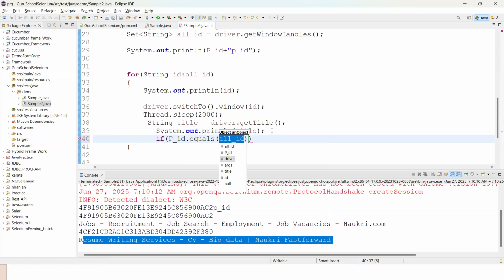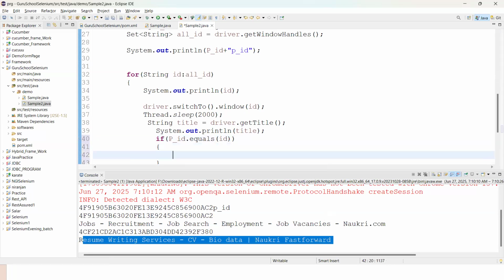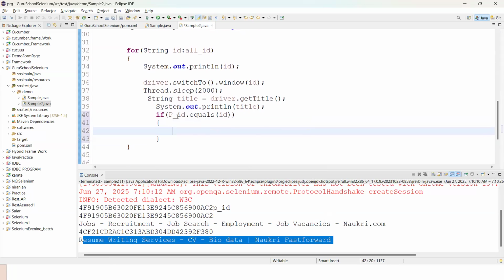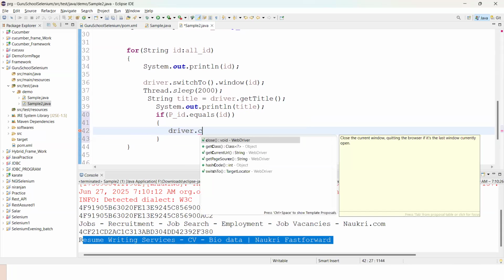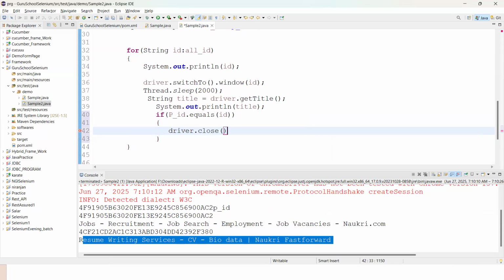Which ID? There are different IDs. One is parent ID and one is child ID. So if this PID equals ID, then that should not be closed, else driver dot close. Now you tell me, if I use close, what will happen, or if I use quit, what will happen?